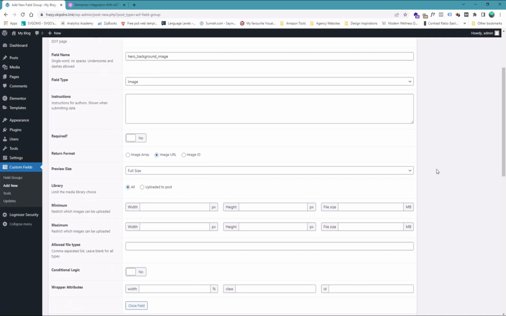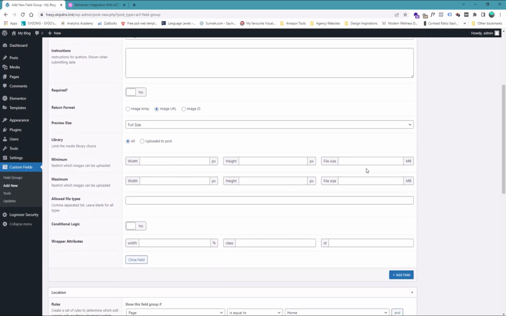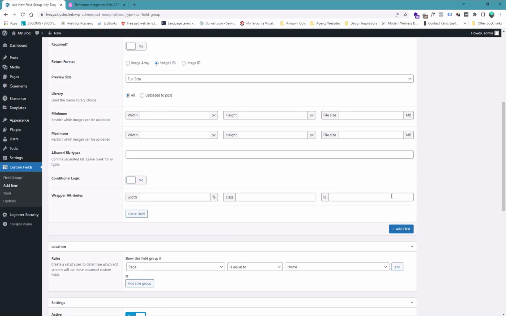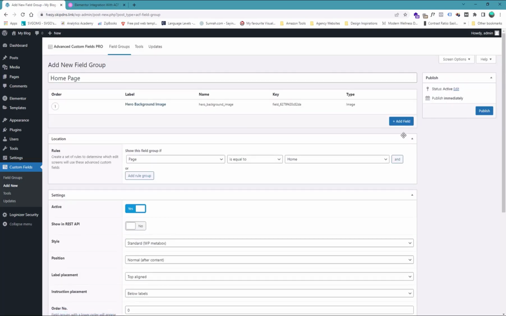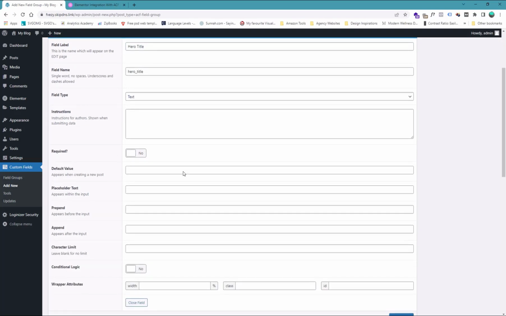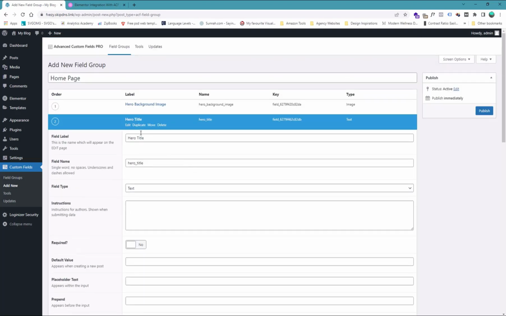Plus if we want, we can set minimum width, height and file size, and maximum width, height and file size. And we can also set what file types are allowed, like JPG, PNG or anything. Do we want to enable conditional logic, like if you want to show it because of this, or we want to hide it because of that? Okay, so this is the first field. Now we want to add title. We will call it hero title, and we'll keep it as text, and we don't want to change any setting here.